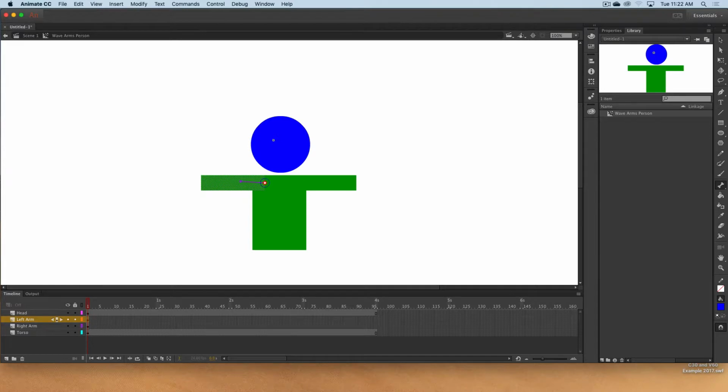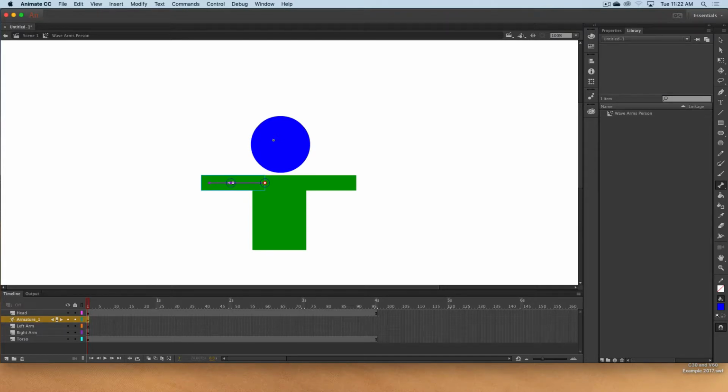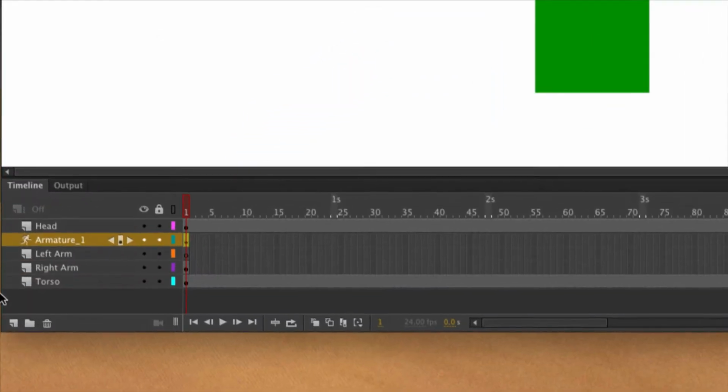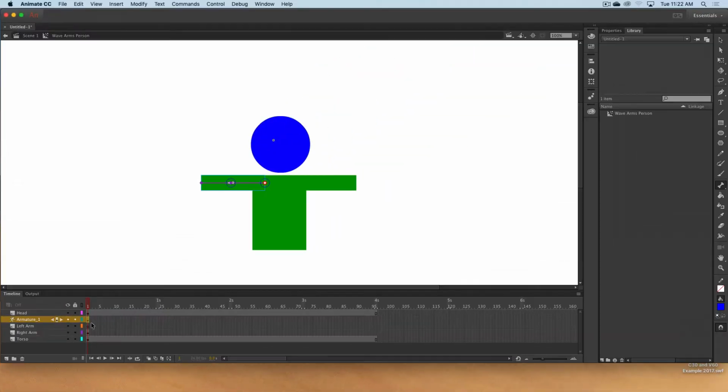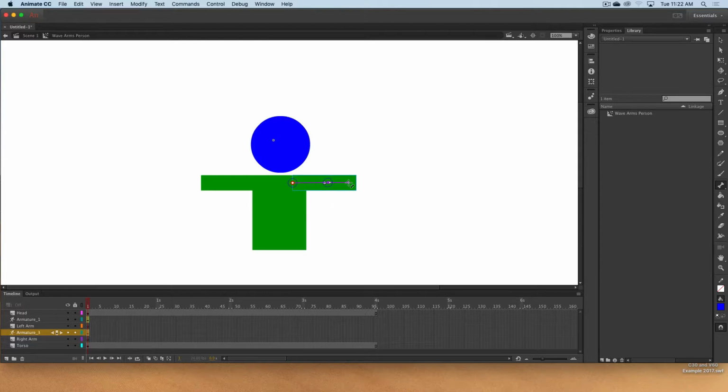So I'm going to click and drag from the shoulder to about where the elbow would be and let go. And then I'm going to click and drag to where the wrist would be and let go. So I have 2 bones there. And you'll see Animate's created something called an armature. So that's where the bones are. Okay. And then on the right arm, I'm going to do the same thing. I'm going to click and drag from the shoulder to about where the elbow would be, and then click and drag to about where the wrist would be, and now I have bones in the other arm.